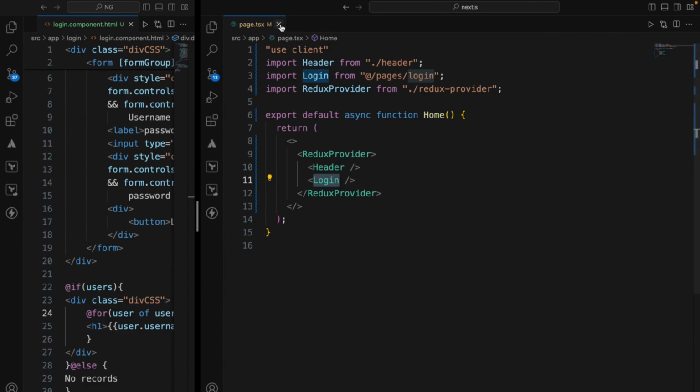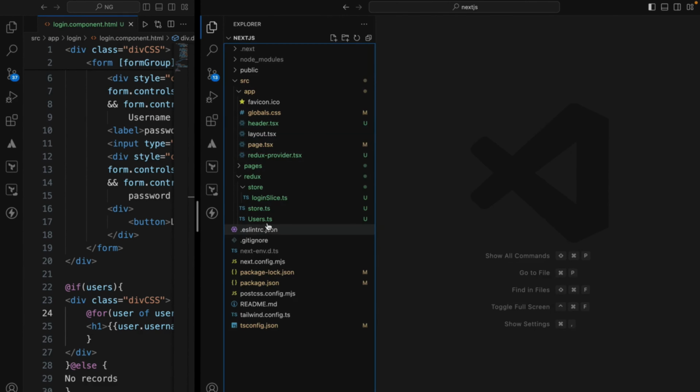Okay, this is how you can set up the Redux. So this almost looks similar to an Angular project. Okay, Angular setup, but Angular is much easier to set up. Here we need to write some additional code, but in Angular it is mostly straightforward.